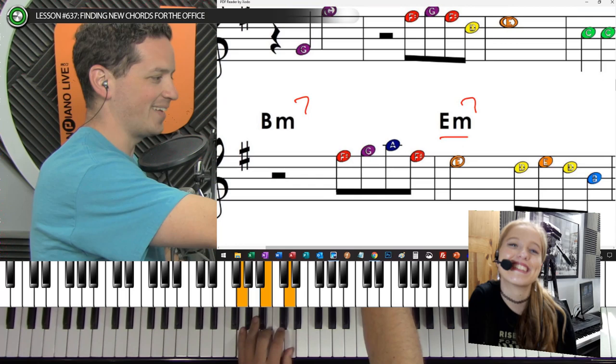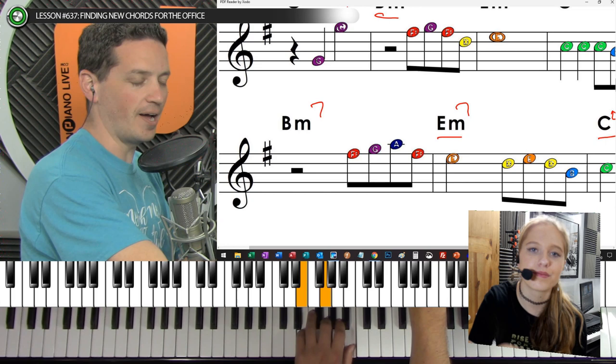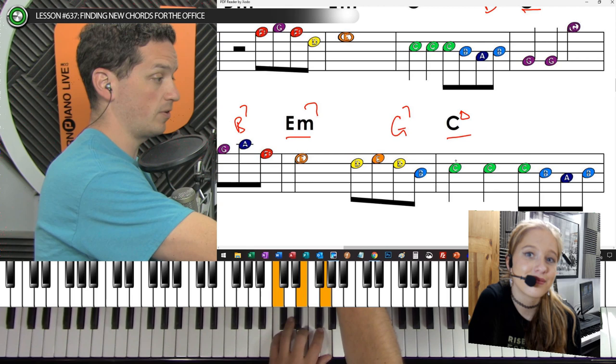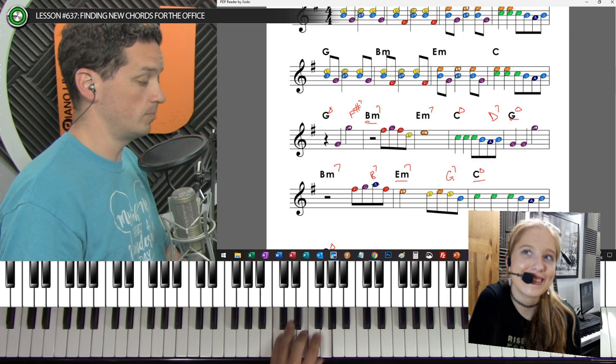Then before the E minor, the 5 of the E minor is B. So right here, we'd play a B7. And then before the C here, the 5 of a C is a G, so we play a G7 right here. So that's just adding in the 7s before some random chords. So that would sound something like this.